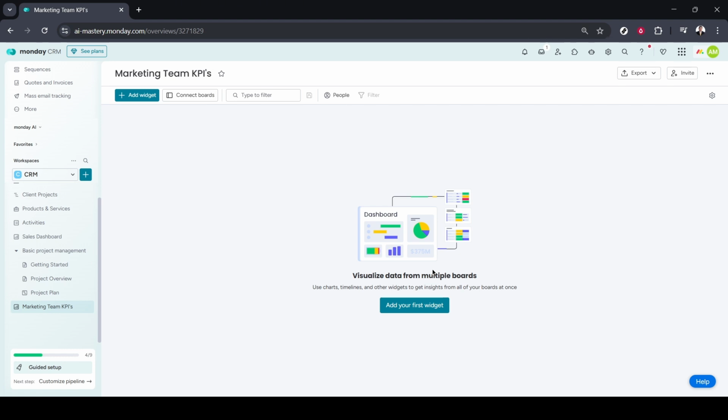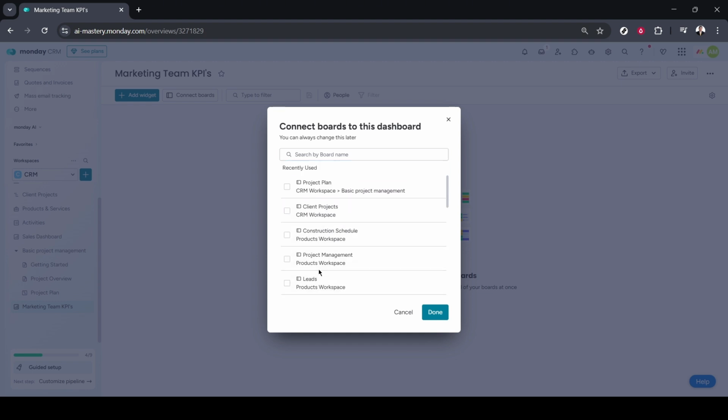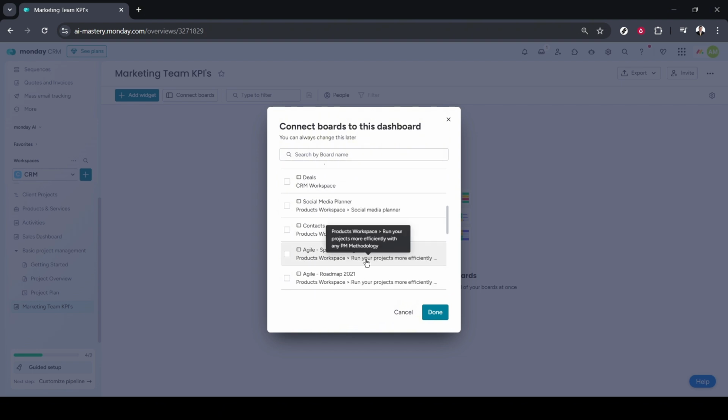Now that your dashboard is created, the next crucial step is to connect it to the relevant data sources. On your new dashboard, you'll see an option to Connect Boards. This is where you link your dashboard to the specific Monday.com boards that contain the data you want to display. For example, if you want to track sales KPIs, you'd connect your sales pipeline board. If it's project progress, you'd connect your project management boards. Carefully select all the boards that feed into your desired KPIs to ensure all the necessary information is available for your widgets.